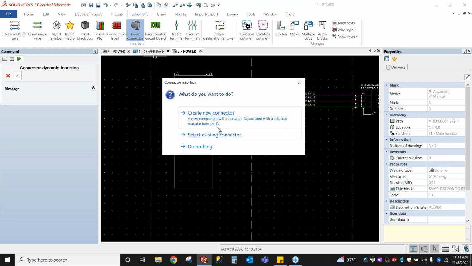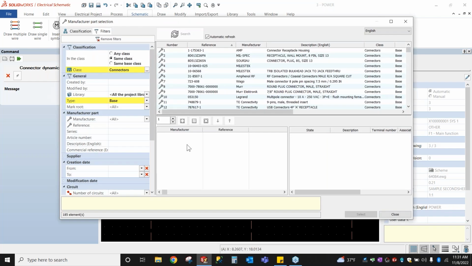Here it's going to ask, do you want to insert a brand new connector, or do you want to continue inserting pins for an existing connector already in your project? In this case, I want to insert a brand new connector. Sorry, I'm getting water. So I'm going to create a new connector. What it's going to ask me for is it immediately goes to this manufacturer part selection window.